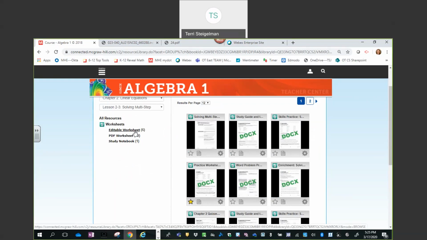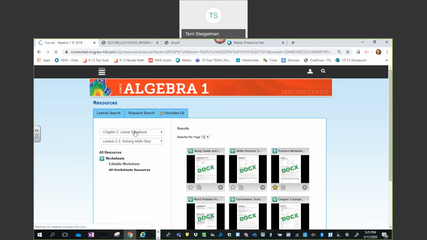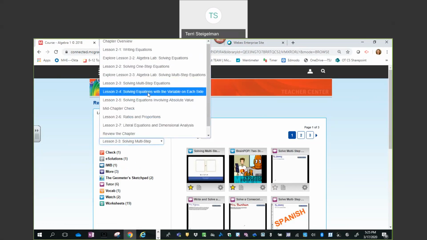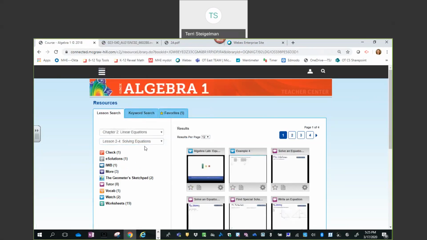So if you go into the editable worksheet, those are DOCX versions, plain old Word documents, that you can go in and edit before you print them and before you share them with your students. So all of those worksheets are available right under your resources, under the worksheets section. If you're looking for multiple lessons, all you have to do is go to that second drop-down menu and you can go from lesson to lesson.